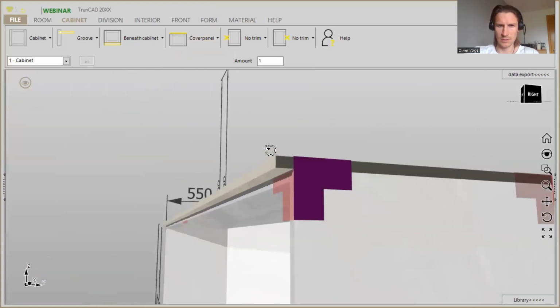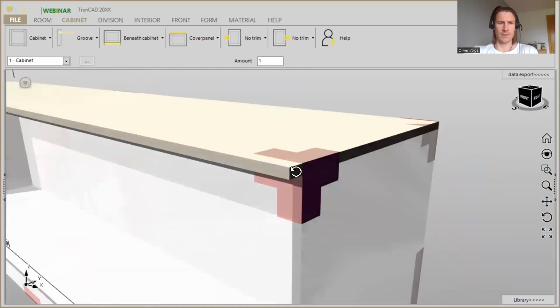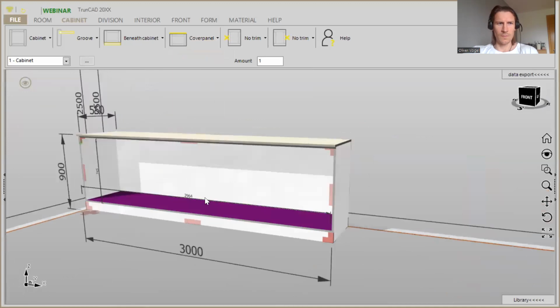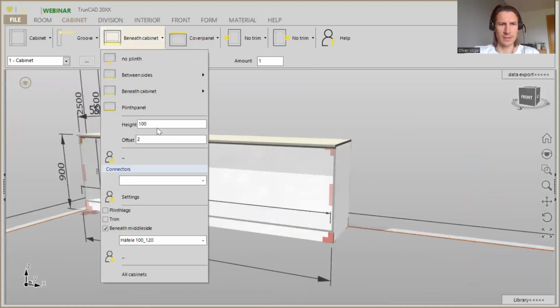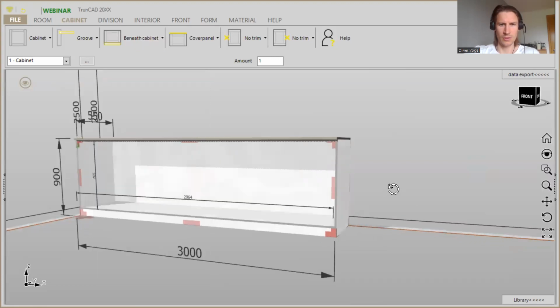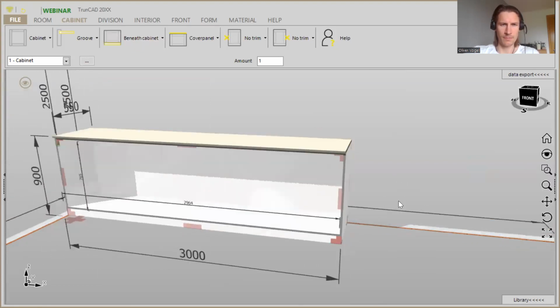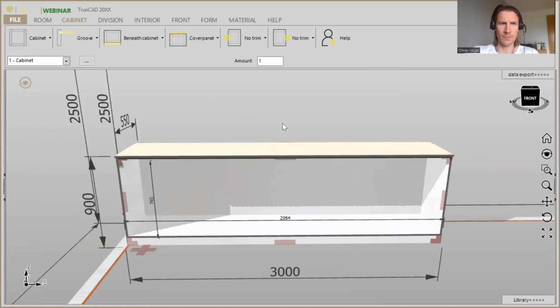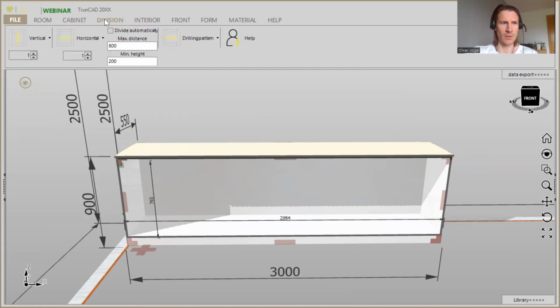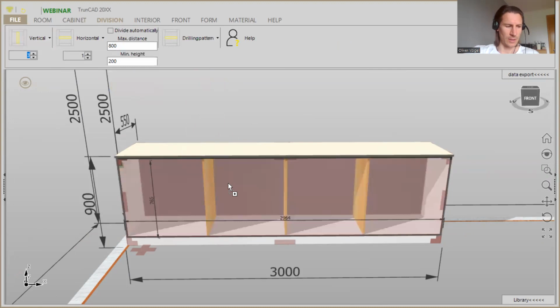Yeah, you see it's directly extended. Okay, so the height of the plinth is here 80 and is getting immediately changed, how you saw. So we don't have plinth or trim on the side. That's why we are going from the cabinet tab to the division tab. So here we have 3 verticals, and we type in 3, and we just drag it and drop it in here.